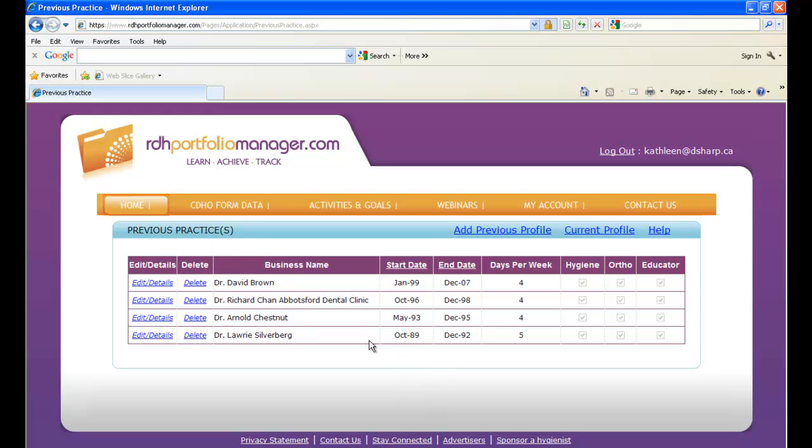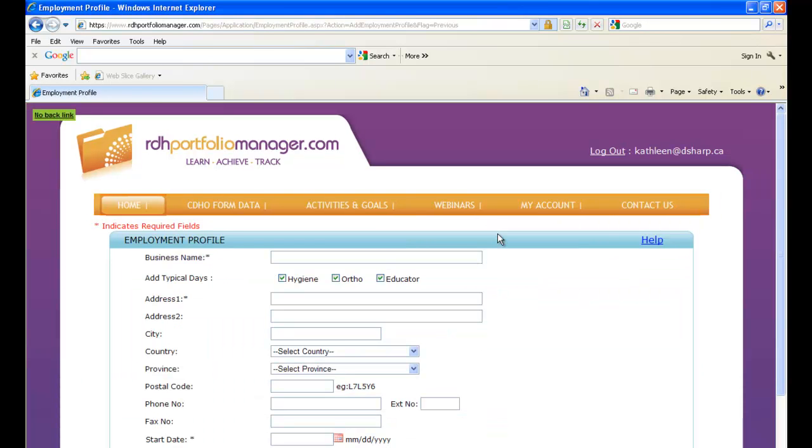Now this here is any practice that you have practiced that you would enter here. If it was only short-term, temporary, then you don't have to worry about it. But otherwise, from the time that you graduated until current date, you would enter your practices here. Up here you have the option Add Previous Profile or Current Profile. So all of the previous you would add here, and you would enter what office name it was.